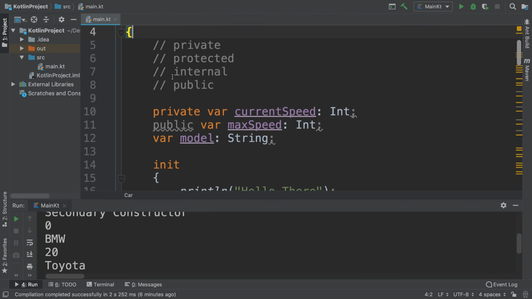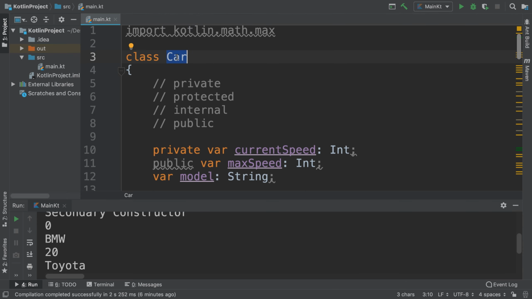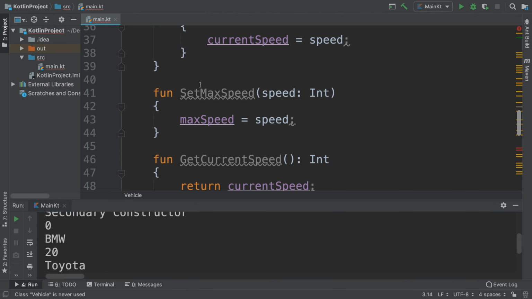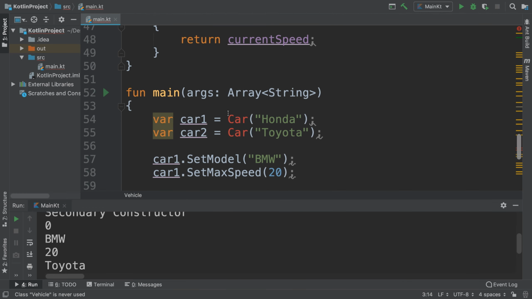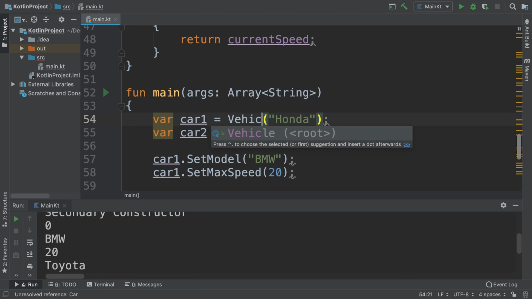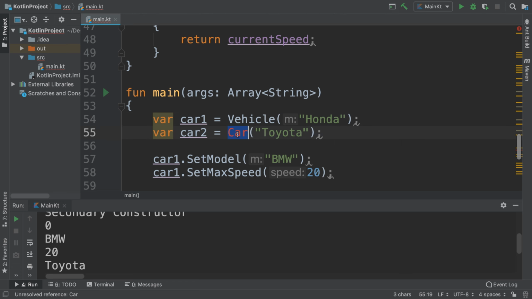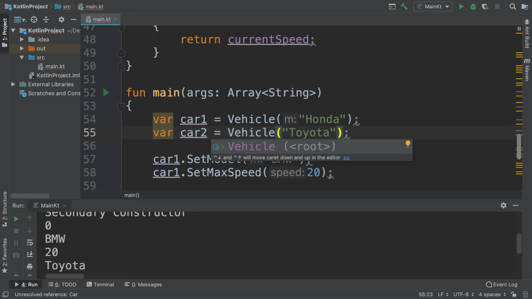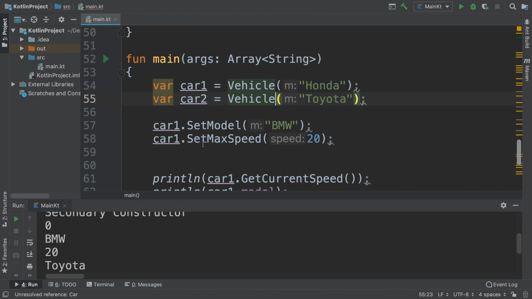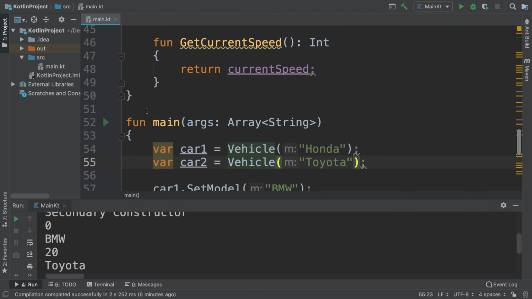So instead of calling this car, I'm going to call this vehicle. And I just need to make a few modifications, mainly this vehicle. The reason I'm doing that is because you could have a vehicle and then based on that you can inherit from it and have a car class, a bike class.